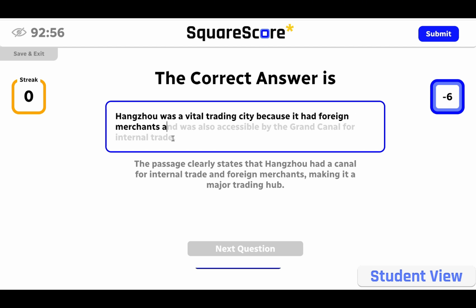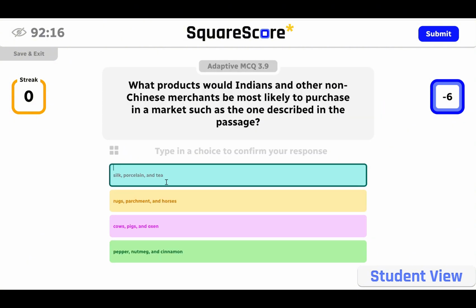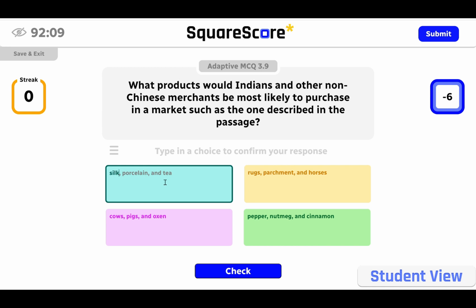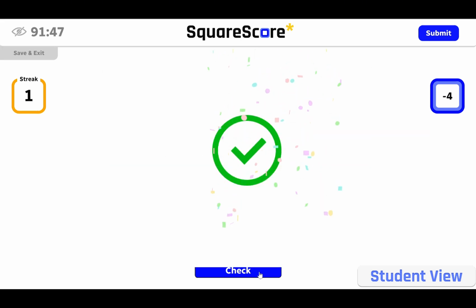Subsequently, incorrect answers prompt square scores to go down, depending on the difficulty of the question that was answered incorrectly. When a student answers a question correctly, they are prompted with a success screen and will see their square score increase and their streak increase if applicable.